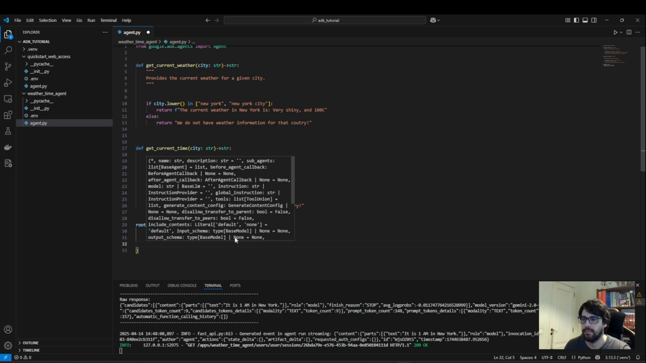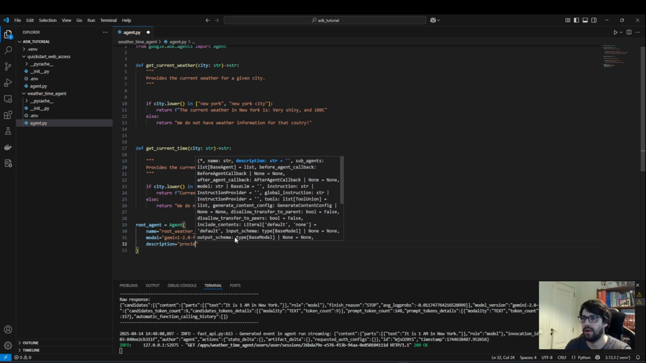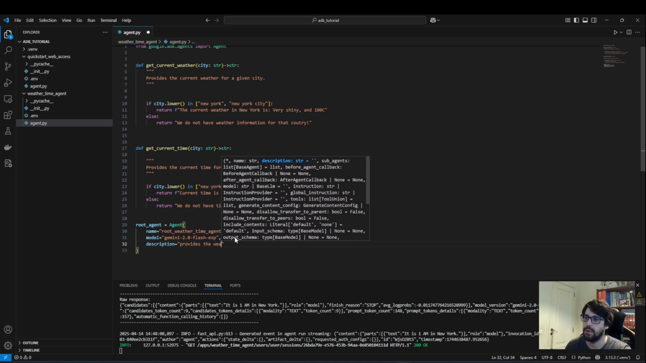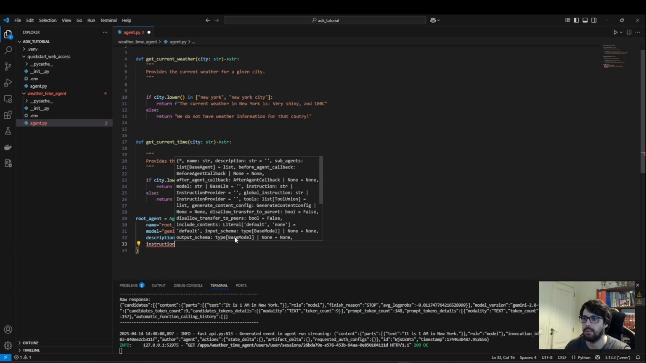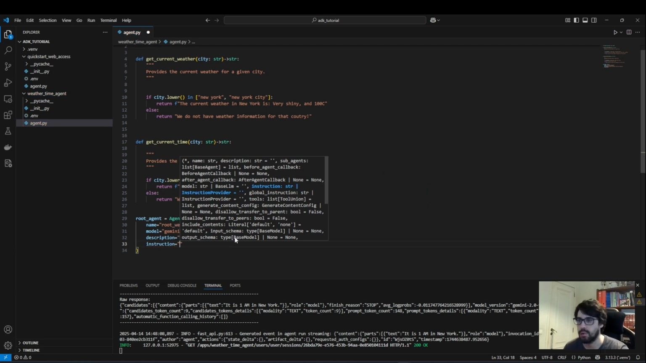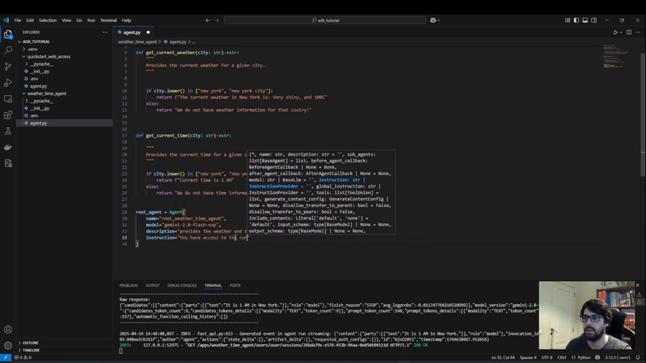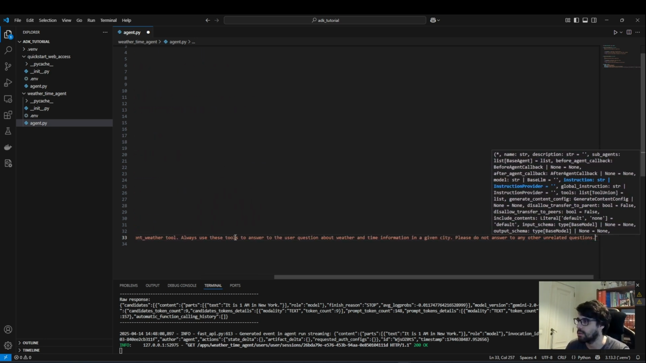And the instructions, so the description first. Let's call the description first: provides the weather and time information. Now the instruction, actually, once again, this works like a system prompt. Let's just say something very simple.